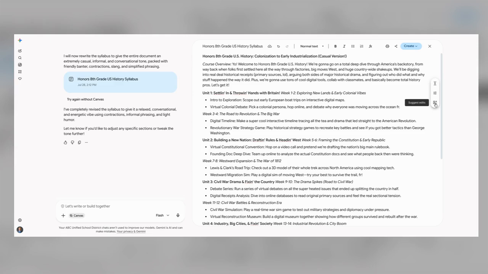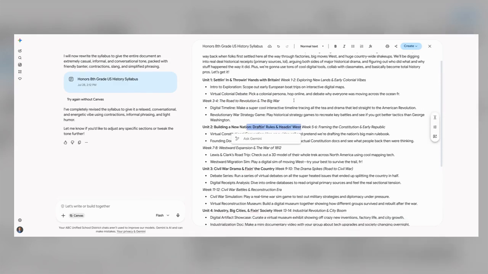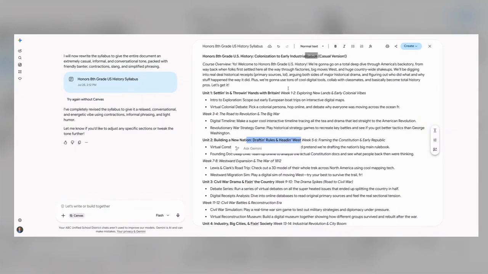We can also ask for editing suggestions, so we can take advantage of our edits. Oh, now I see some really great, fun titles here. Settling in and throwing hands with Britain. Love it. The Road to Revolution, the Big War. Drafting rules and hitting West. This is kind of fun. All right, so built right in there.